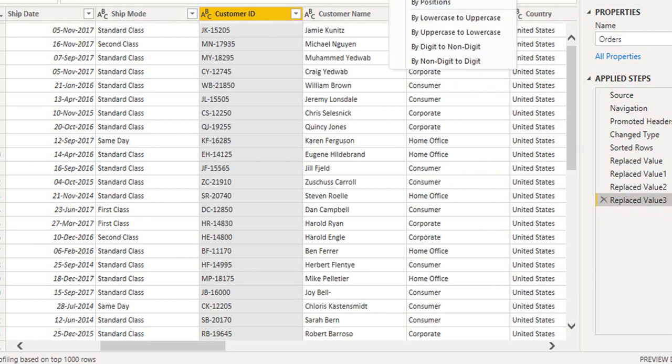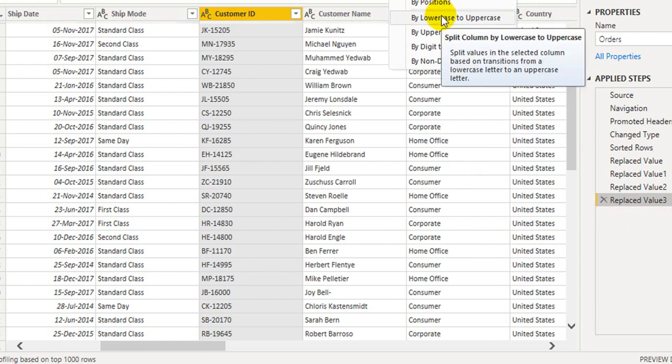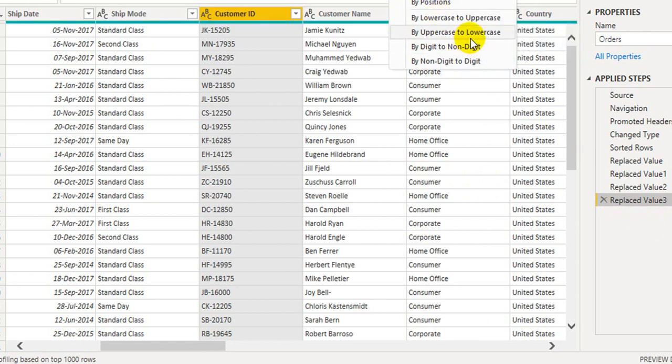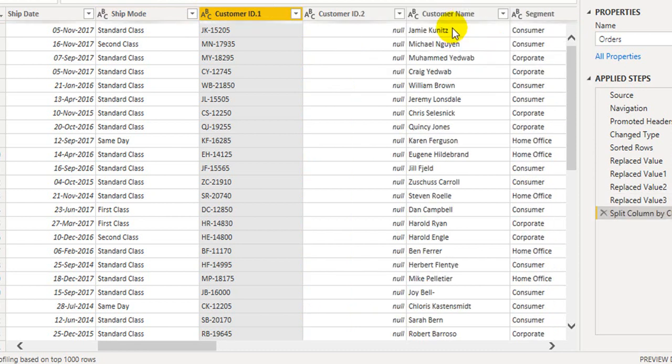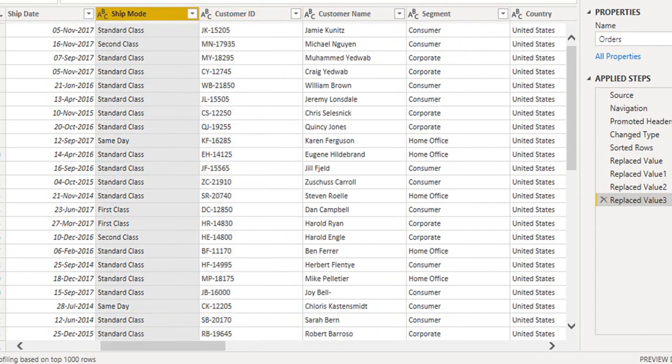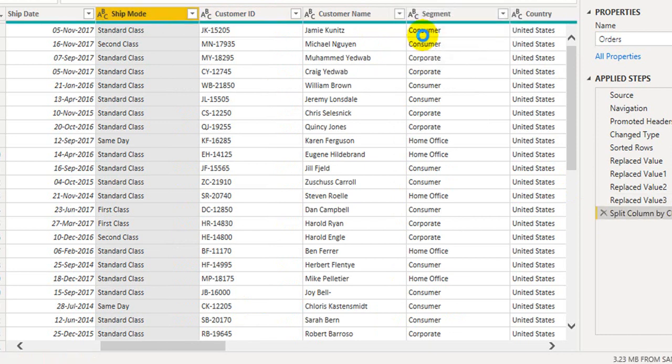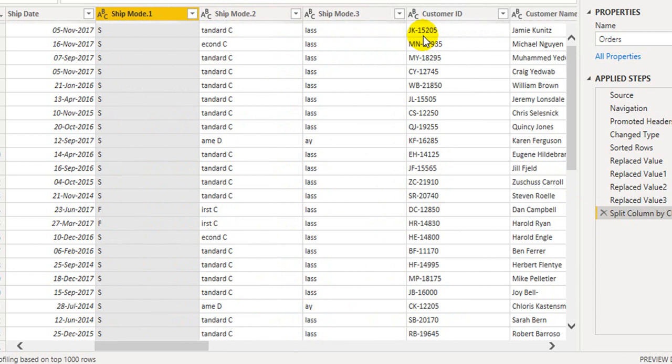So again, I'm selecting this one by lowercase to uppercase, and the next one is by uppercase to lowercase, right? So I want to select this one again. Now just split the column by uppercase to lowercase. So just split this one, and it didn't understand correctly. So I'm selecting it again, the shipment mode column, uppercase to lowercase. So it splits the data to standard class, the S is separate, and then it combines all small characters, I mean lower characters, and once it reaches the upper character, that is class C, so again it splits.